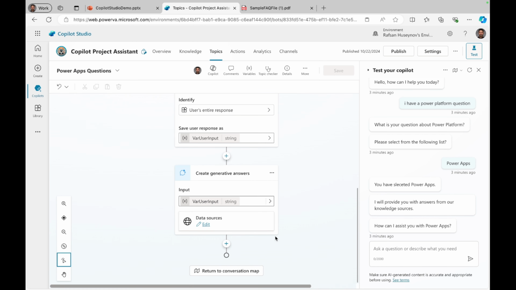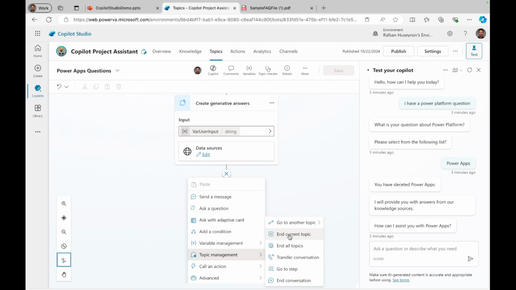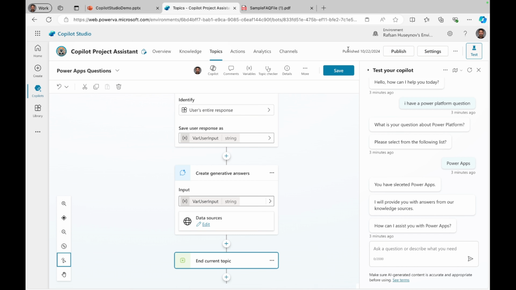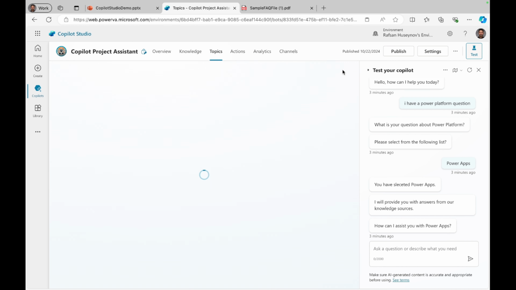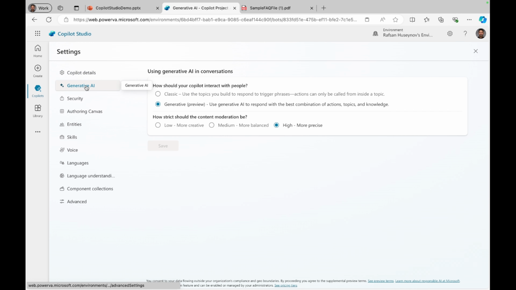That is, in order to complete this topic, I will add another node. And here I will choose topic and end current topic. Click save. Perfect. That means that this topic is ready to be used. So I need two more actions actually. In order to help Copilot to generate generative answers, what you need to do, go to settings, click generative AI, make sure that this is generative AI. So this will help Copilot to generate generative answers based on your files.